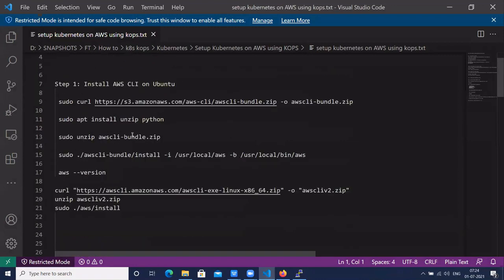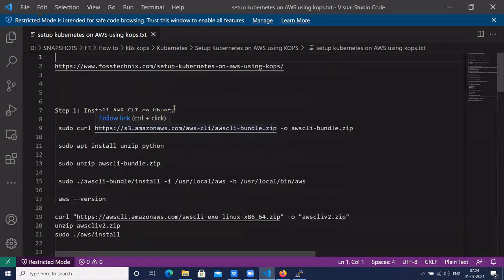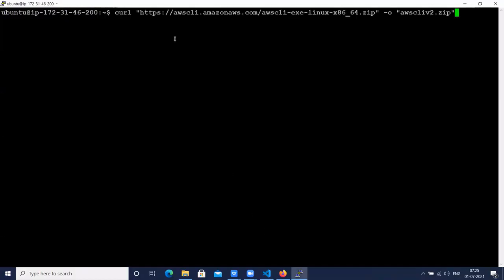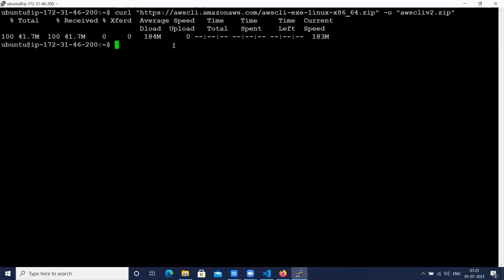Here I have copied all the instructions from the Kubernetes official site. The first requirement is that we have to interact with the AWS account. For that, using the CLI, we have to install the AWS CLI package on that management node. Here I have copied this command from the AWS official site to install the AWS CLI on an Ubuntu instance. So let's download the AWS CLI using curl. The latest version is 2.